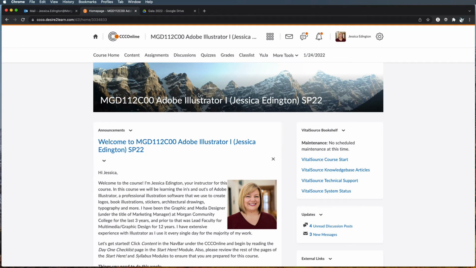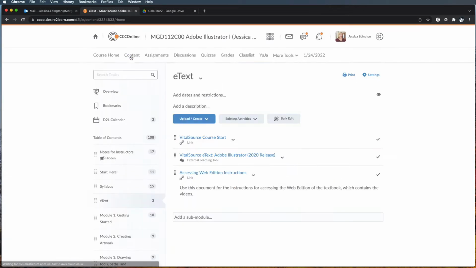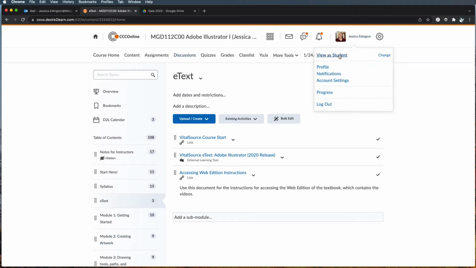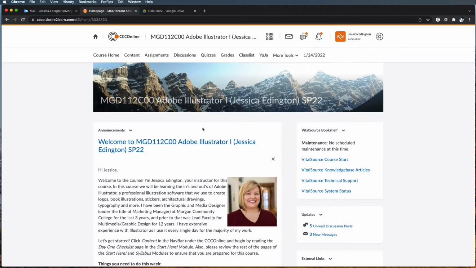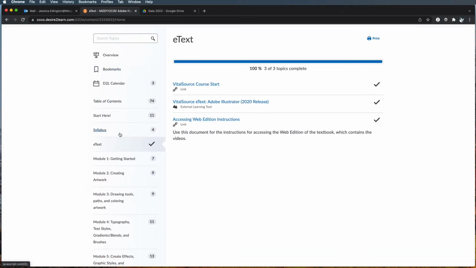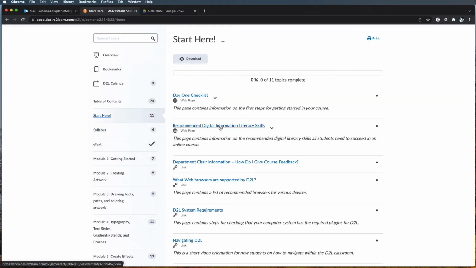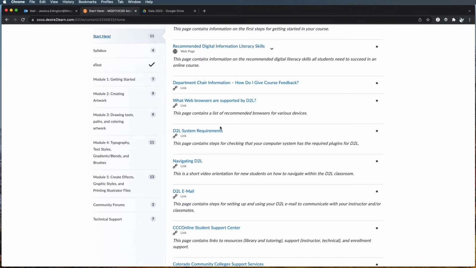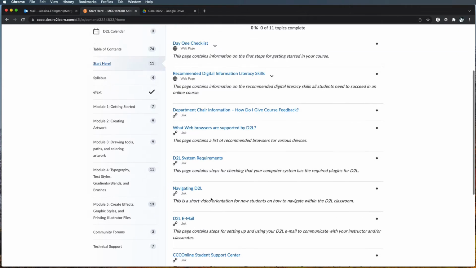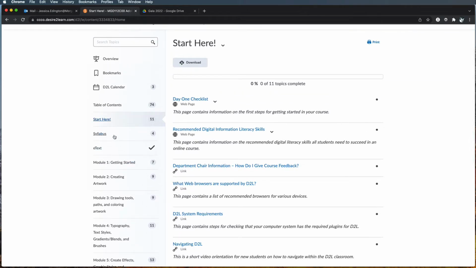All right, so at the top of the course, you'll see the navigation bar. The majority of the time you're going to spend in your content area, because the assignments and discussions are actually already linked in here for you. Let me just switch to student view so you can see kind of what it looks like as a student. So I'll go back to the content area, and the first thing you're going to do is you can go through this Start Here module, and this is just making sure that you're ready for D2L, how to use D2L, kind of like this video, so you can definitely do that.